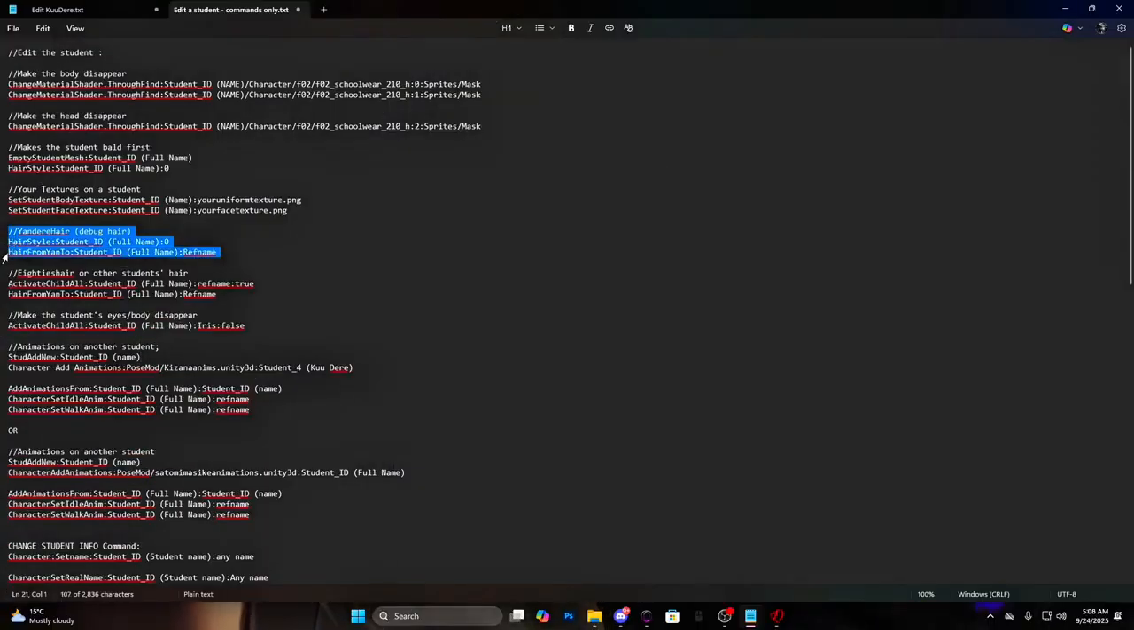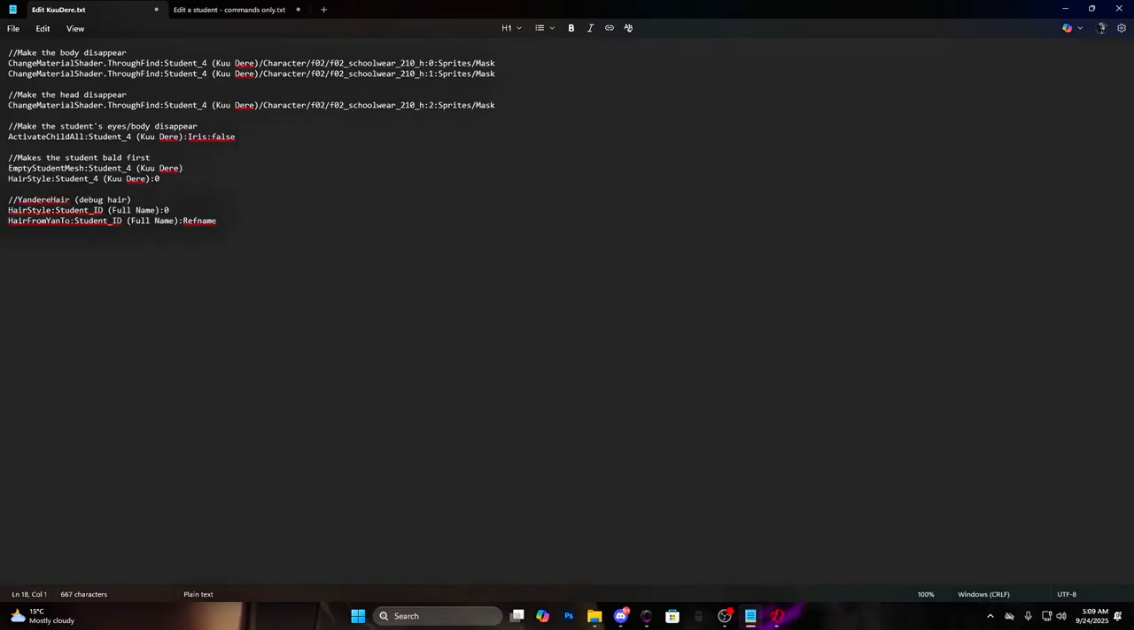These are the hair commands. Copy the debug one. Paste it in your command. In this command, the only thing you will change is the ID and name. Don't change the 0 because that will make her bald so the hairs don't clip.